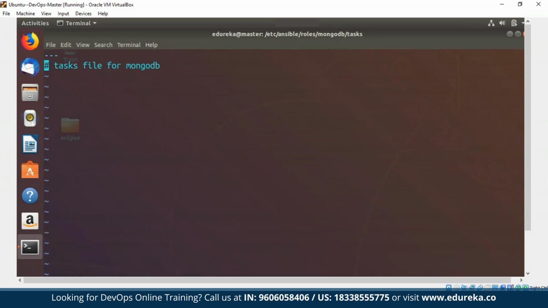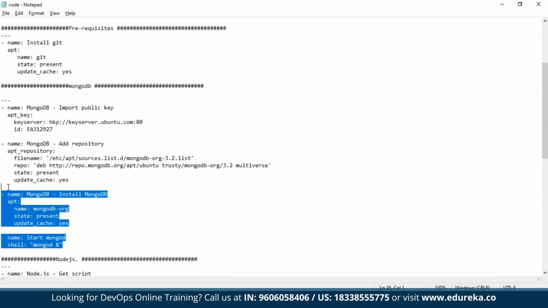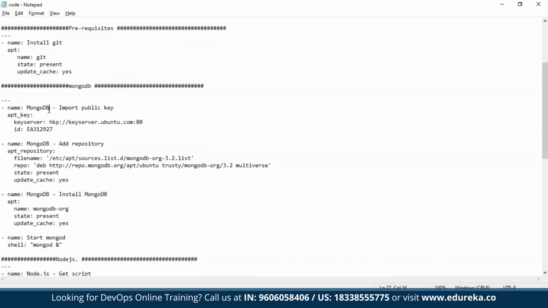So as you can see, our main.yaml file has opened up. So what I'll do is I'll just copy paste from this particular section again, and then I'll show you step by step what I've mentioned, right? So let me just copy paste.